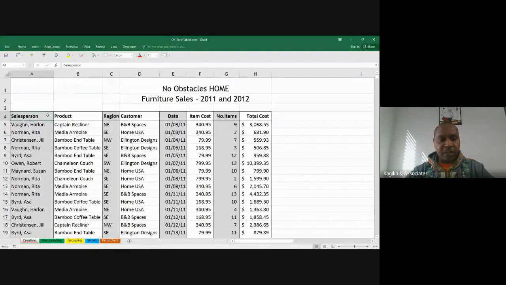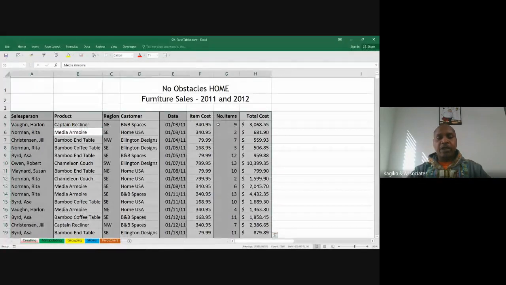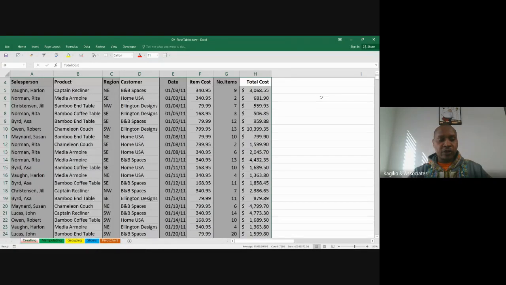You have the salesperson, the product, the region, the customer, the date, the item that was sold, the number of items sold, and the total cost. If you do control A, you are able to select all your data. Once you select your data, you can do control period. Period is full stop. If you do control period, you are able to see the corners of all your data.